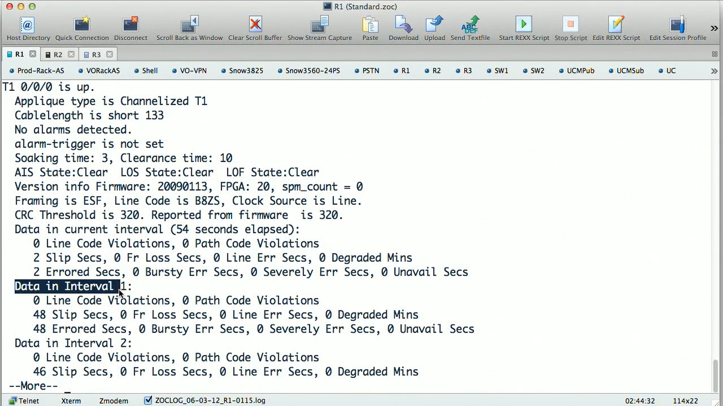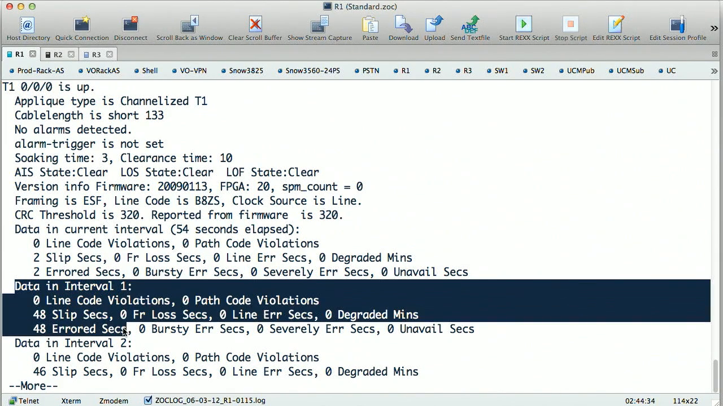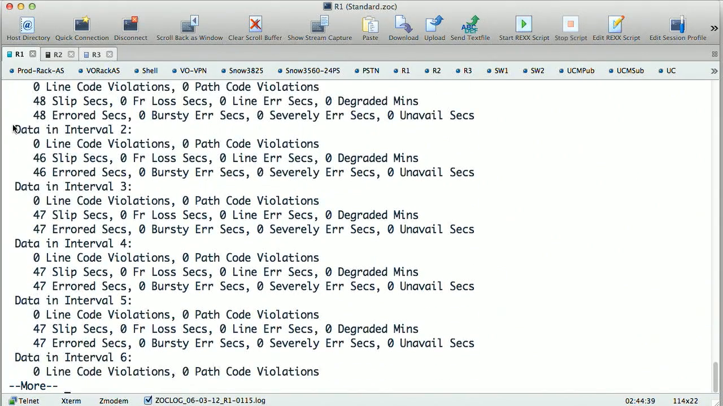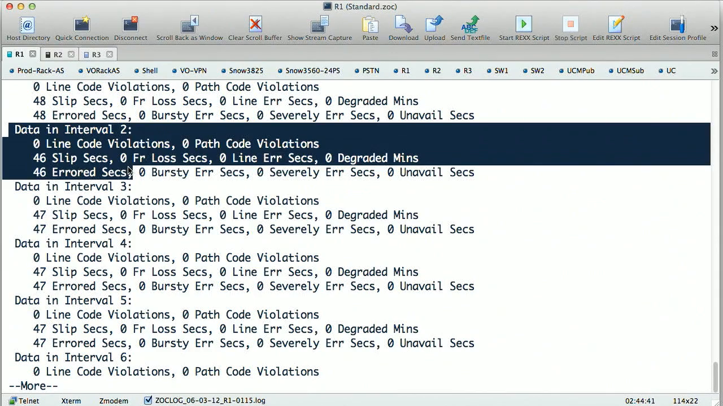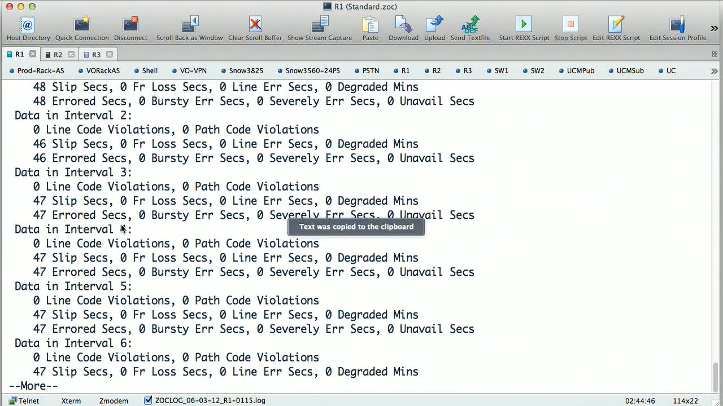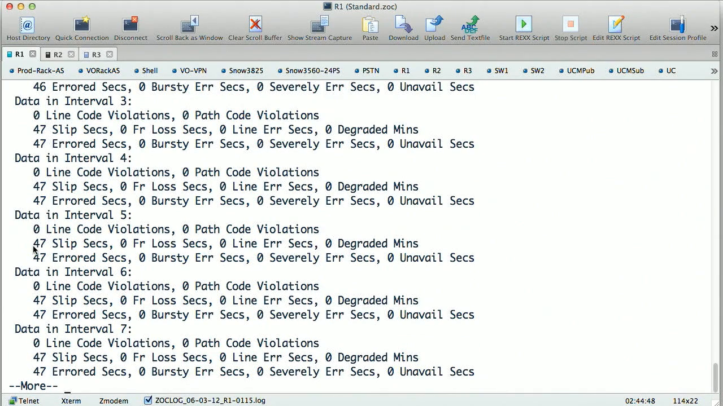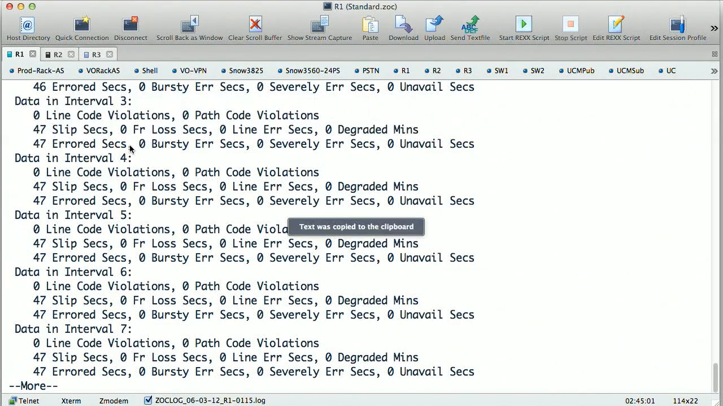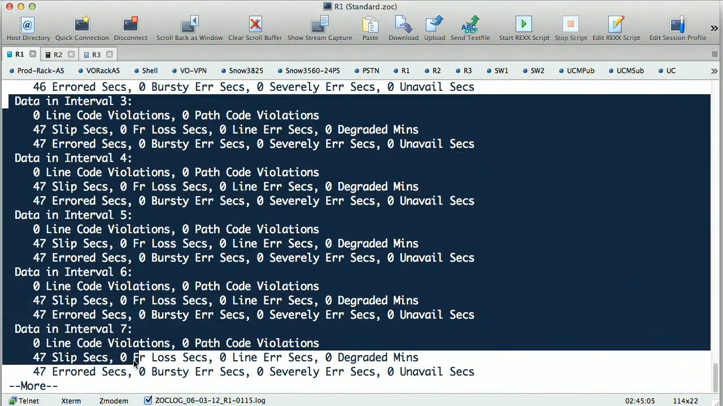Data in interval 1 was taken a little while ago, and I had 48 slips. Then I have data in interval 2, 46 slips, data in interval 3, 47 slips, and we can see that this is a common trend. So it looks like pretty consistently 47 once we get beyond 3 readings taken in a given interval, and I had that many errors and slips. So I have continuous slips going back, but this is in the past.